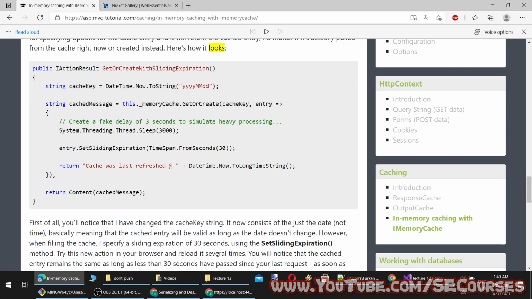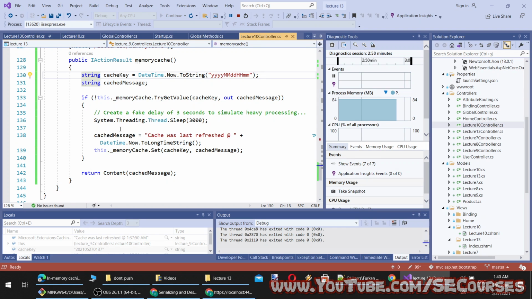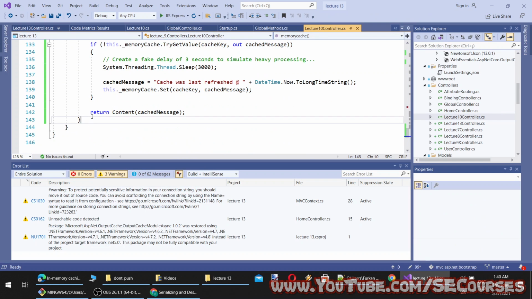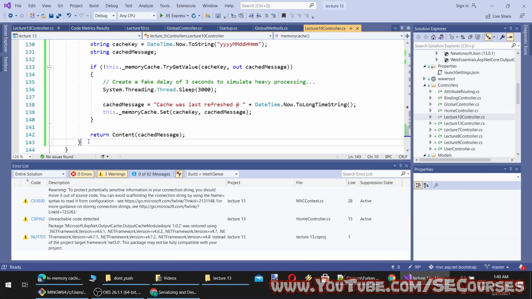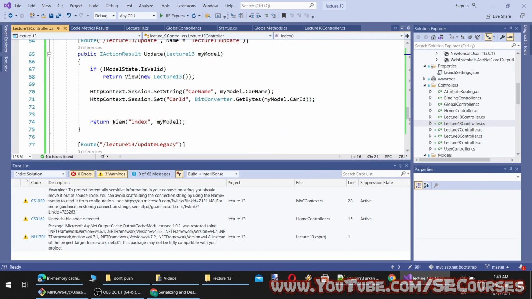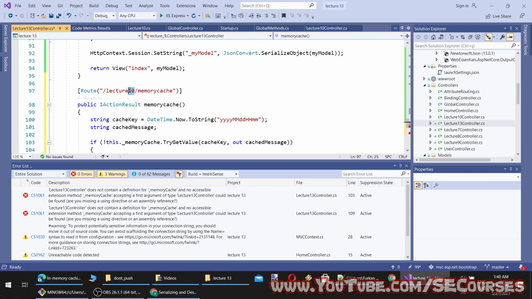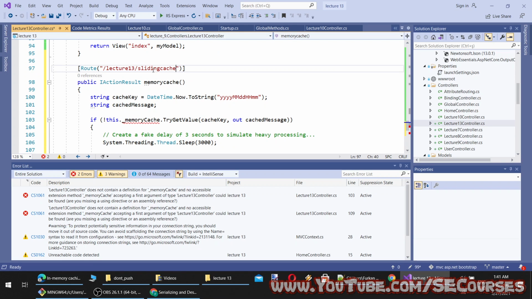Okay, this is also another example. It is also pretty easy. So let's also do that. We can also set this in our lecture 13 actually. So let's make it in lecture 13. Okay, lecture 13, sliding cache like this.